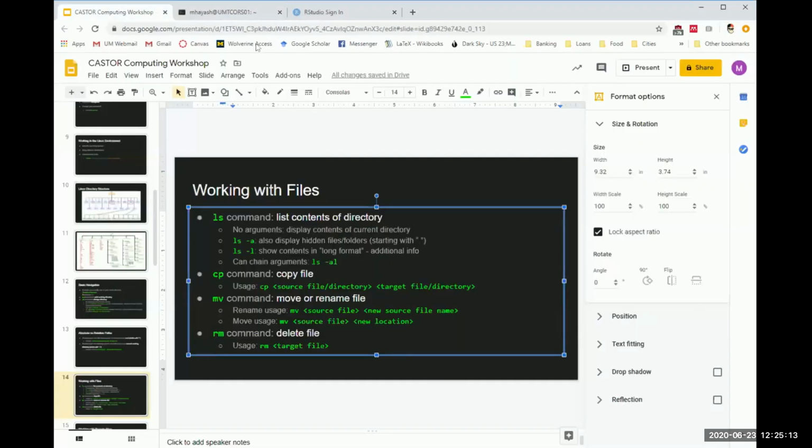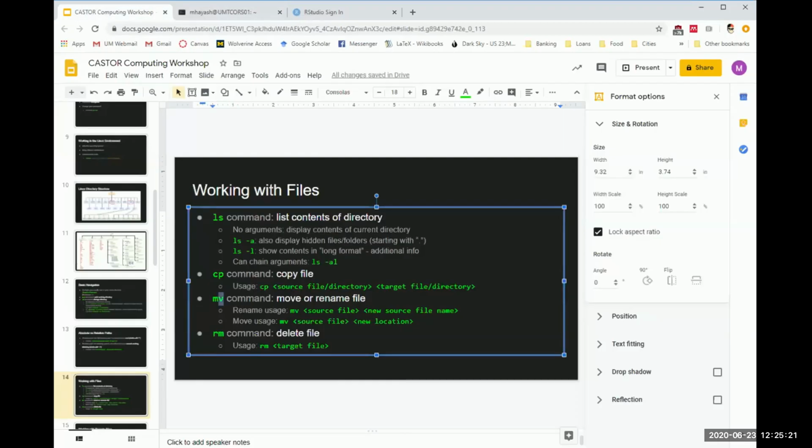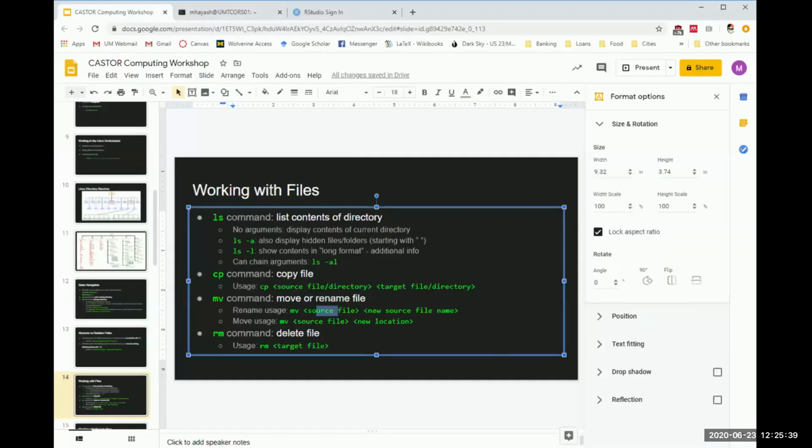If I just want to move a file without copying it, like if I accidentally created temp.txt in home and I in fact wanted it to be in documents, I could use the move command. So this command is neat because it will let me do two things. I can either move a file or I could rename a file. So suppose I created temp.txt, but that's kind of a stupid name and I want to call it, I don't know, hello.txt. What I can say is move the source file to the new source file name.